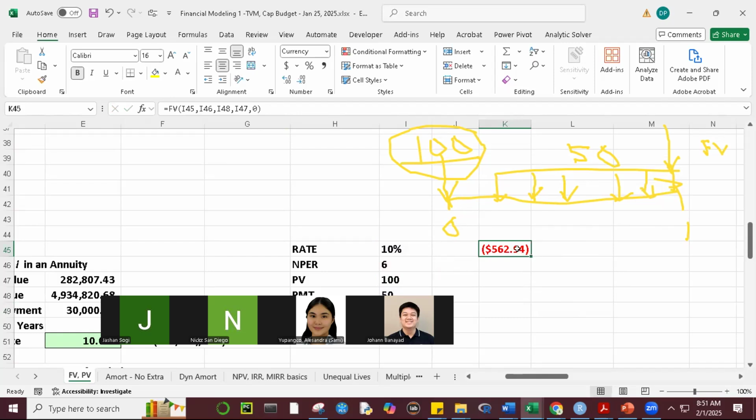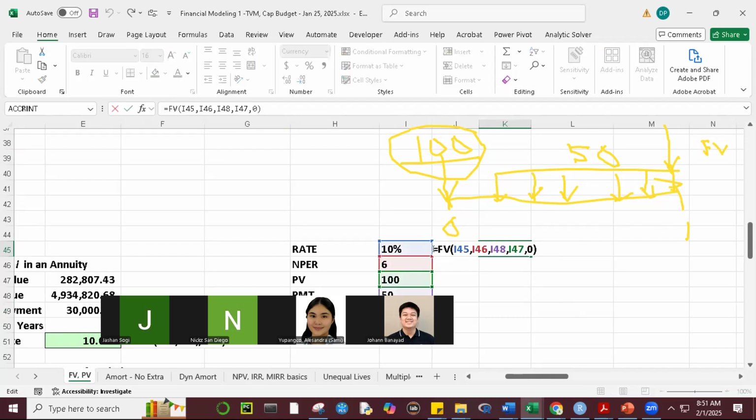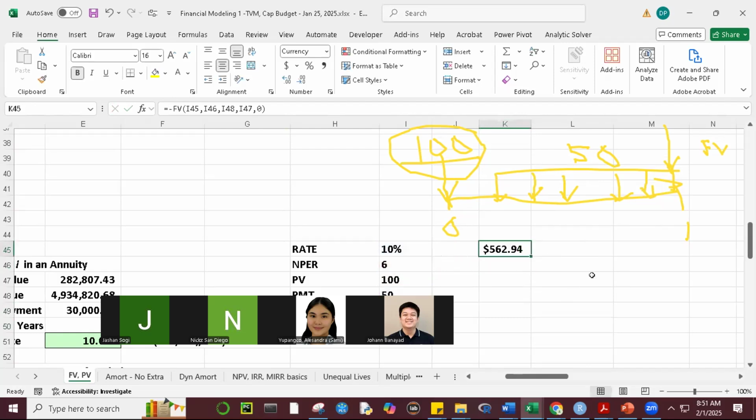Okay, I forgot to put the negative sign here. All right. So 562.94. The present value of 100 and the 50 have the same direction. Both of them are investments. So at the end of the 6th year, you'll have 562.94. I'll pause for a while and allow you to take your notes and do this formula.